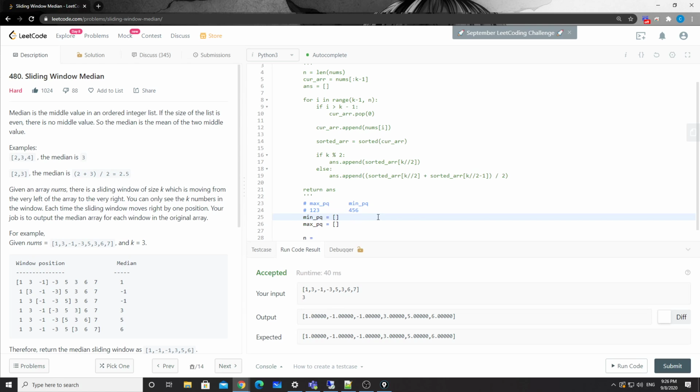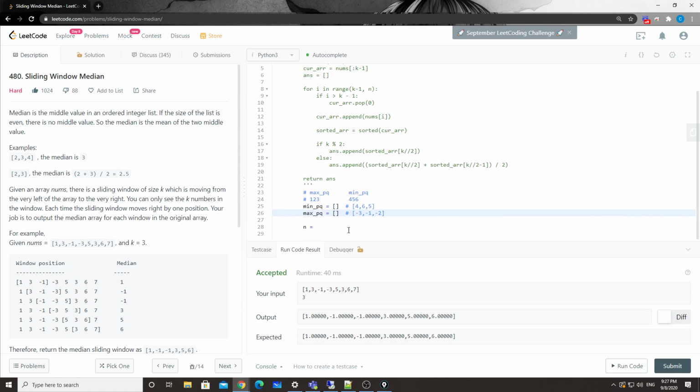Basically, the minimum queue will be storing something like 4, 5, and 6, or it could be 4, 6, 5. In the priority queue, only the first one is guaranteed; the rest is not. We only guarantee the first one is the smallest one. So here the first one is minus 3, minus 1, or minus 2, because in order to keep the first one the biggest, in the max queue here we have to convert all of the members into negative values.